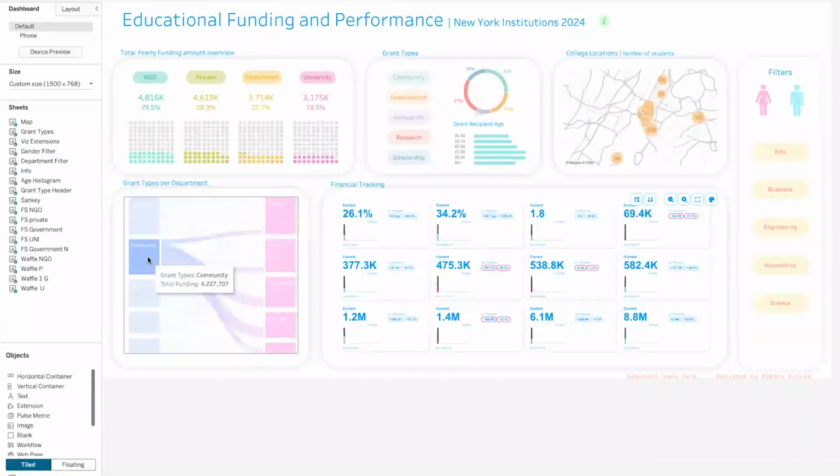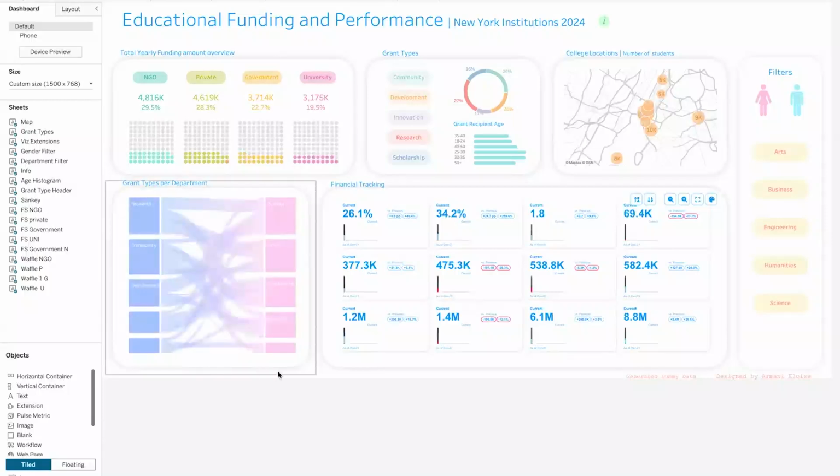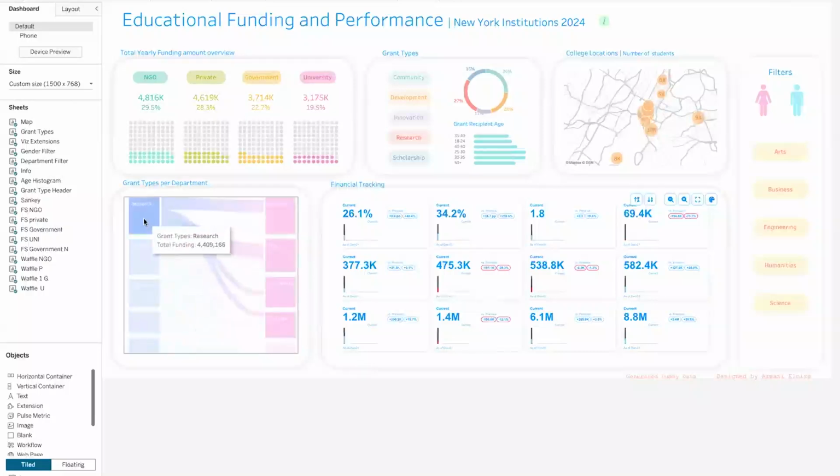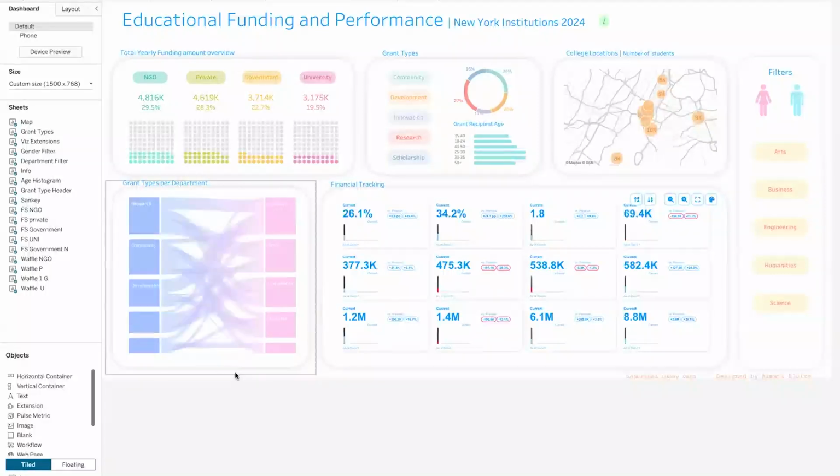I know Sankeys are really popular. Tableau actually has a Viz extension through Tableau that is free, that's Sankey. But it's kind of limited on the formatting, whereas here you can have this dynamic highlight. You can see how everything flows. And you can update those colors so that they're on brand.